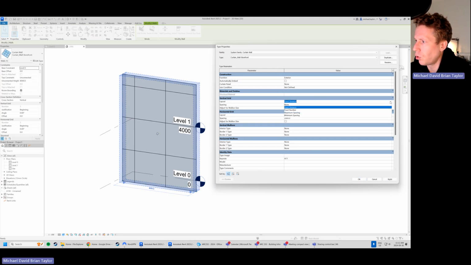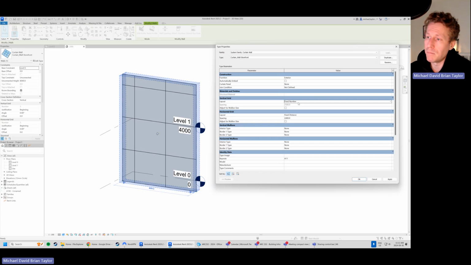Try another one. So fixed number. So this is a slightly different variation. So again, we are setting parameters for this, but a fixed number. And what that's going to let us do is change the number of mullions that we're going to have based on a number of mullions. So instead of it being based on a spacing, we're going to do it based on a number of mullions. I would say that's a pretty rare one to use.